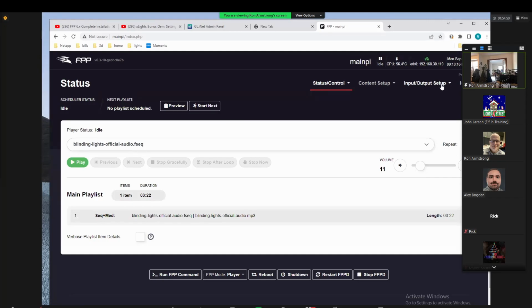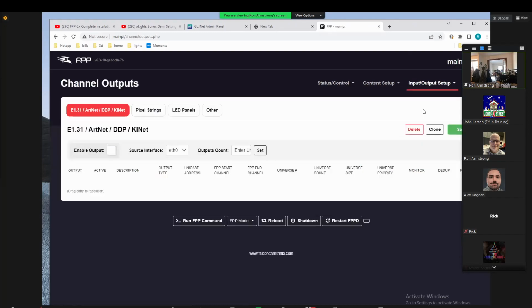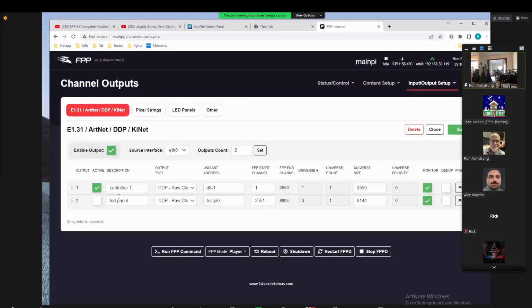But I didn't demonstrate something yet, so before I get into playlists, I'm going to move my Zoom window there. Go to output setup, channel outputs. You can now see that I have outputs defined that match what was in xLights. So this controller 1 is my Dragon 8. And you can see he's marked active because in xLights he was configured as active.